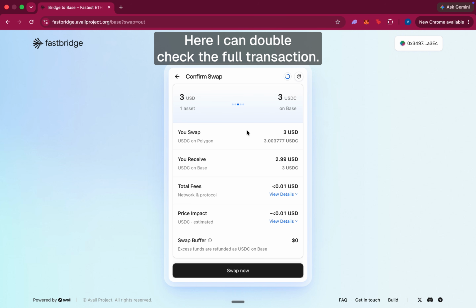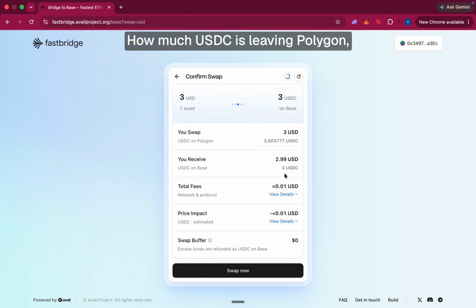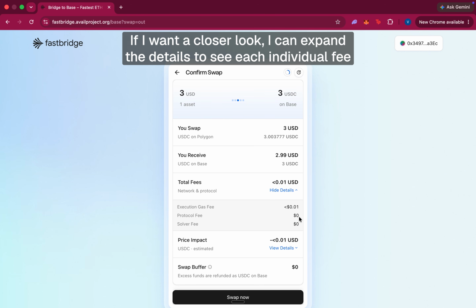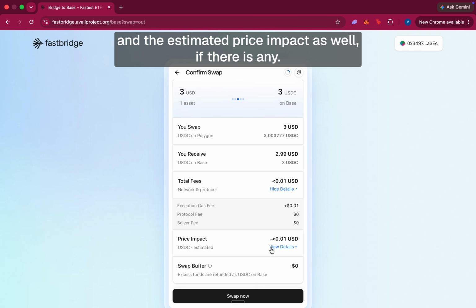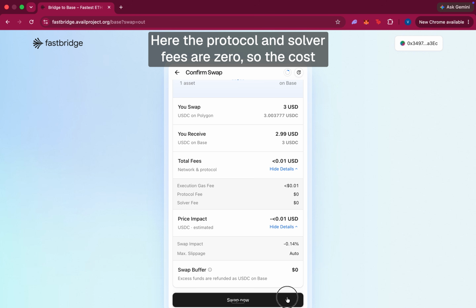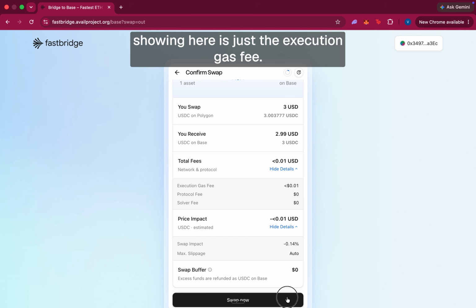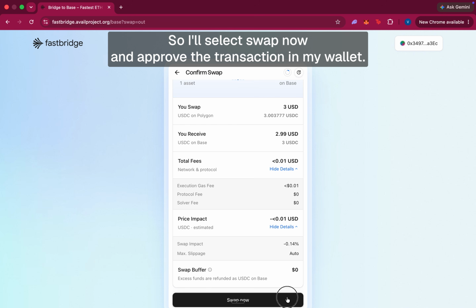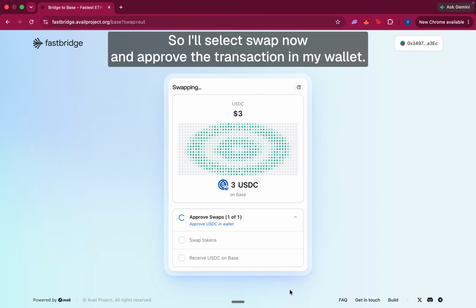Here I can double check the full transaction, how much USDC is leaving Polygon, the exact 3 USDC I'll receive on Base, and the total estimated fees. If I want a closer look, I can expand the details to see each individual fee and the estimated price impact as well, if there is any. Here, the protocol and solver fees are 0, so the cost showing here is just the execution gas fee. Everything looks good, so I'll select Swap Now and approve the transaction in my wallet.